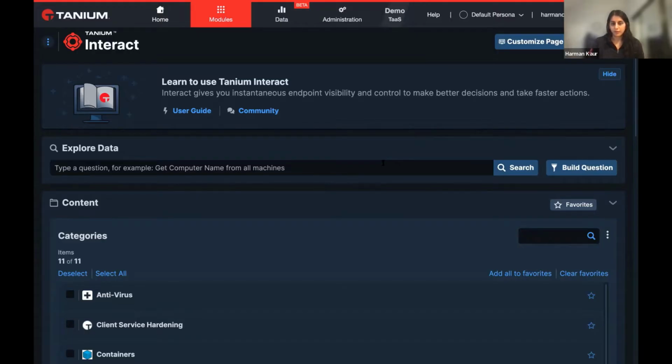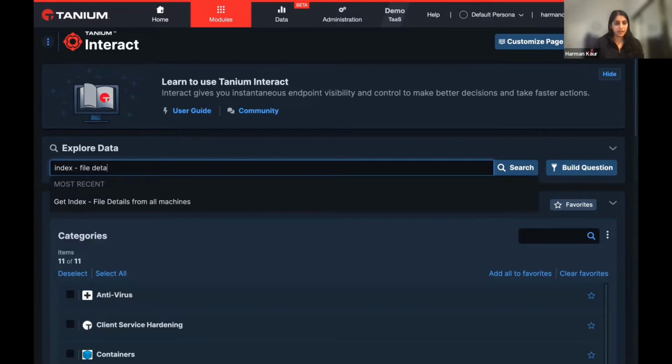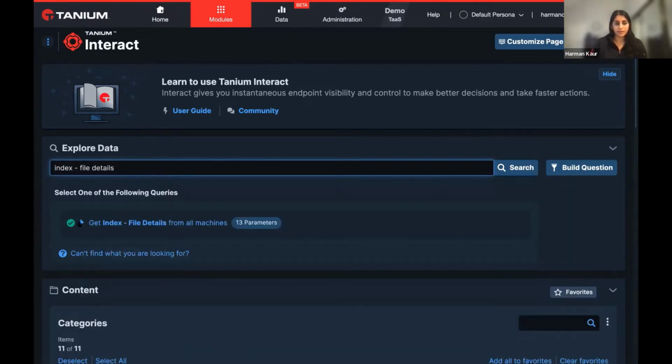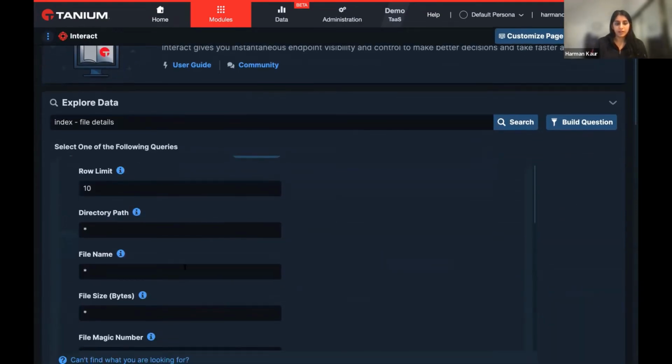We also have two other modules, Asset and Integrity Monitor, that also use our Index capability. So if you have those two, you might also have Index in your environment today. What Index allows you to do is ask questions such as index get file details. And what this sensor allows you to do is it's a parameterized sensor. You can look for certain types of files. You can look for files by name, files by size, etc.